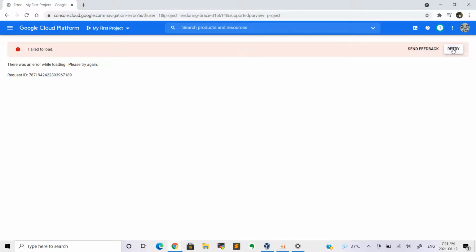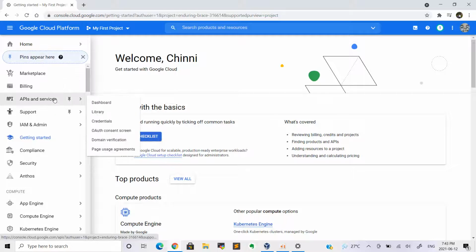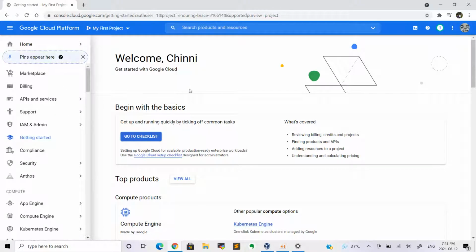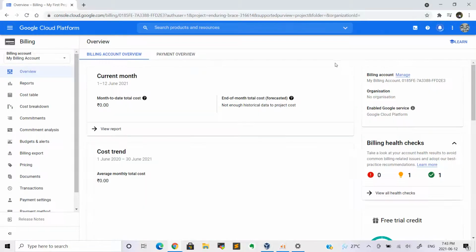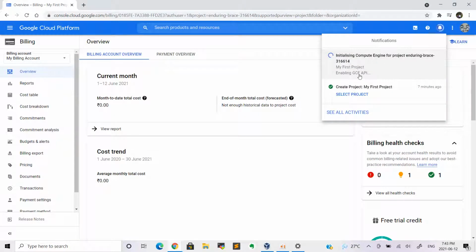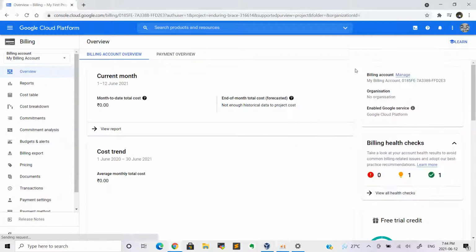Let me do a retry. What happened exactly? Let me pause and resume again. Here it is getting initialized. You can see here, initializing Compute Engine for the project environment base. The project was created and it is getting initialized, so we have to wait for some time until this is initialized. Let me pause the video until that is done.